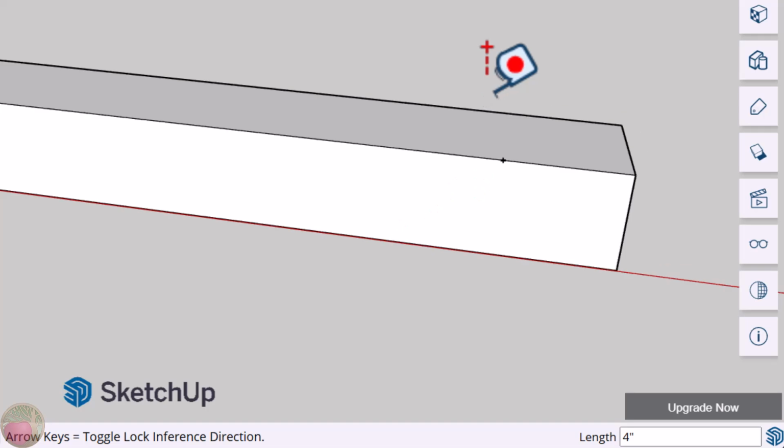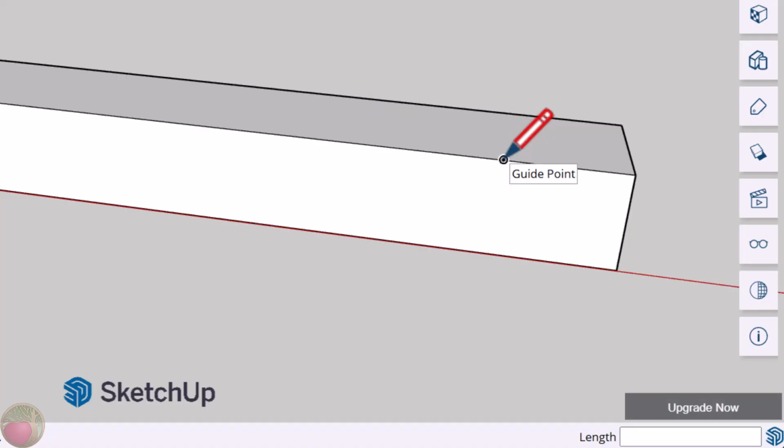And let's see how that works. We're going to bring up the line tool by hitting L. And I'm going to hover over it. And it says guide point now. So if you want to use that for something, you can click on it and draw out a line.